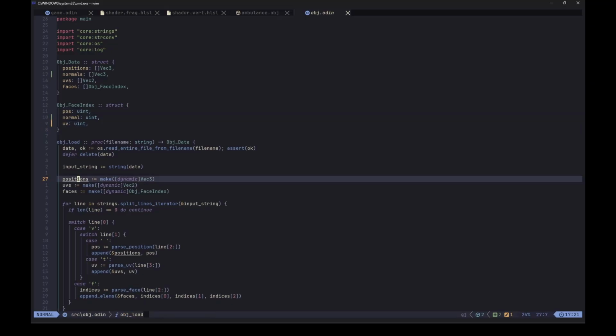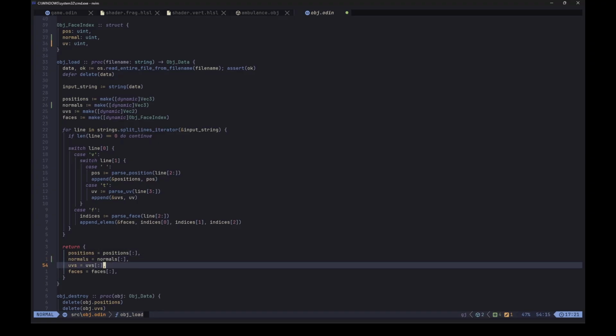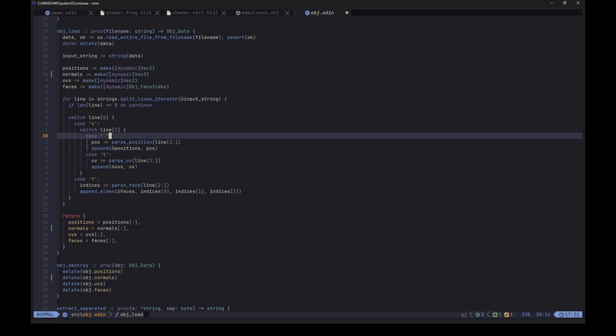Let's add a new dynamic slice to collect the normals. Let's return it as well. Do not forget to destroy it, just like the other ones. And finally, let's add the parsing for that.